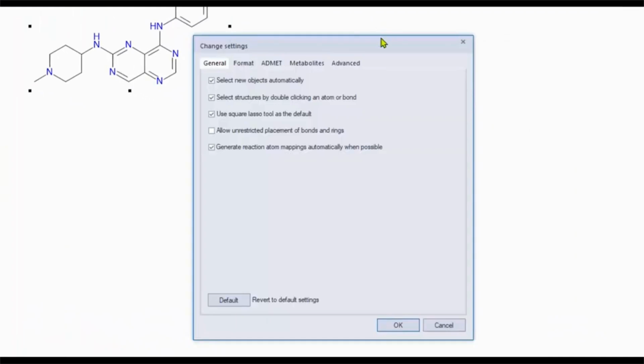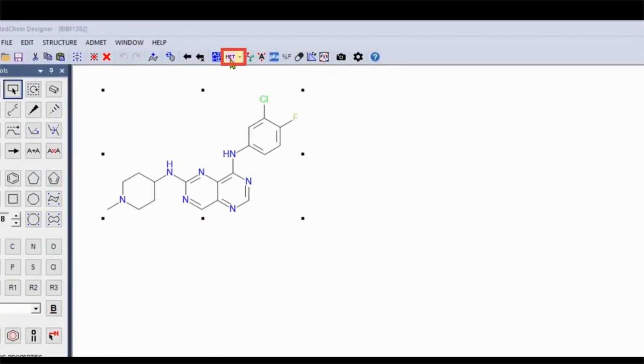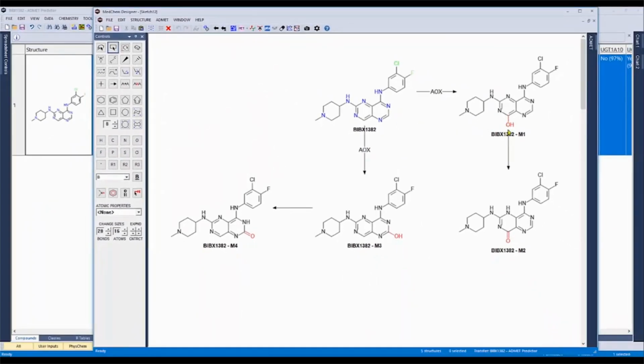And then I'm going to go into the settings here and turn off everything except the AOX enzyme. Then click OK, and then just generate metabolites. You'll see that it first hydroxylates this position, so that's what AOX does, and then that rearranges into the ketone. Similarly, we hydroxylate this position, and then if we flip this bond over here and bring the NH over, the hydrogen over here, we form this tautomer.